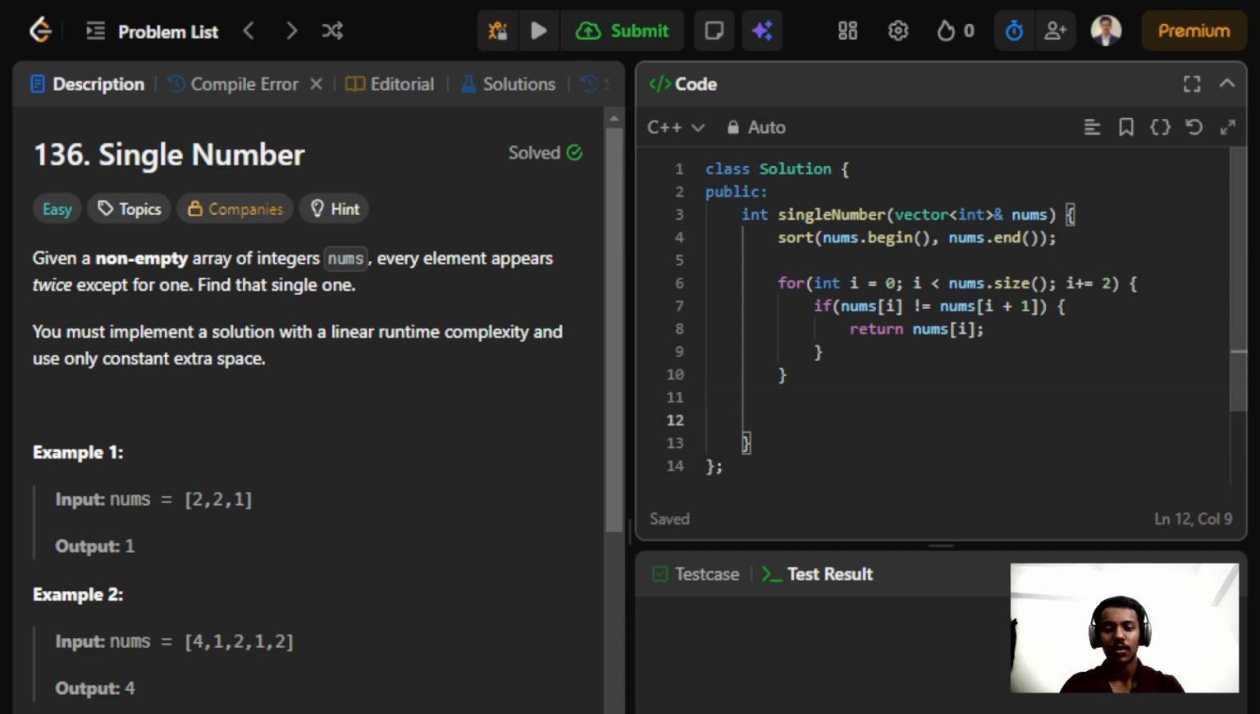And what about the last element that I was speaking of? If there are no unique elements in the rest of the array, and my last element does not get iterated in this for loop, then surely the last element will be my solution. So I'll just return nums dot back. This will return the last element.